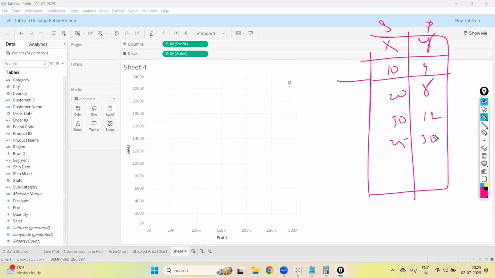Let's take an example. Now, when I'm giving the sum of the profit, which column do I mean here? This column. What is the sum of this profit? 4 plus 8, 12. 12 plus 12, 24. 24 plus 30, 54. This is the sum of the profit. Sum of the profit is equal to 54. Now, what is the sum of the sales? Sum of the sales is equal to 10 plus 20, 30, 60, 85.